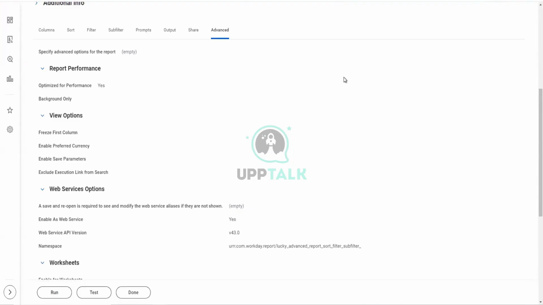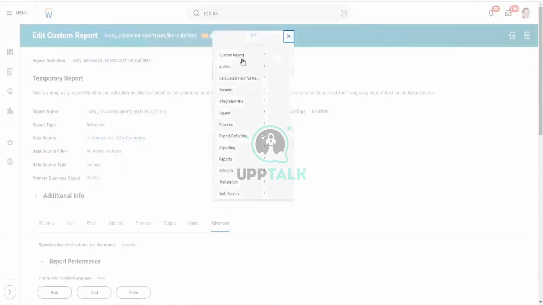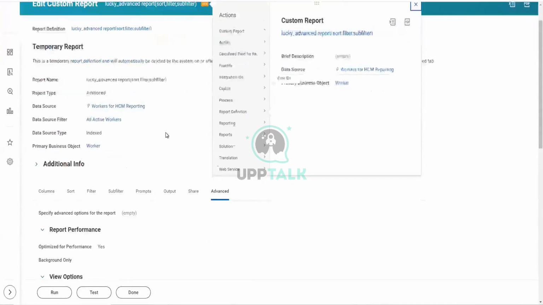Can I copy this report instead of doing everything again? Definitely. See here, this is your report. If you go to related action, you'll be able to copy this report. You will get an option in custom reports. See, there is one option, Copy. This is what we are going to discuss today, and then we will proceed with the next topic.